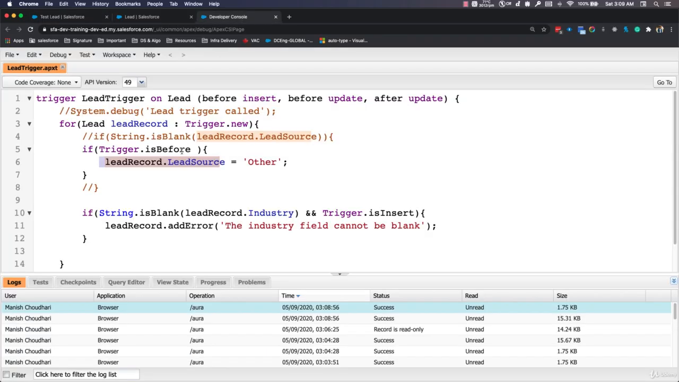So you can use isBefore or isAfter based on your use case, and this will work for all before events like before insert, before update and before delete, and isAfter will work for all after events like after insert, after update, after delete and after undelete.